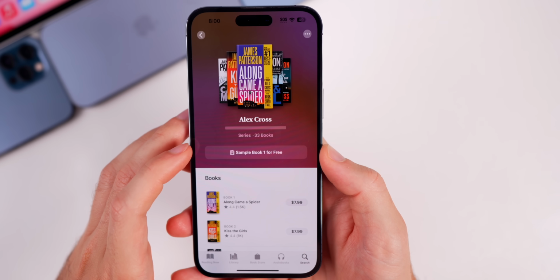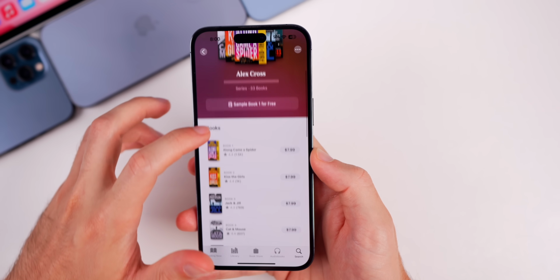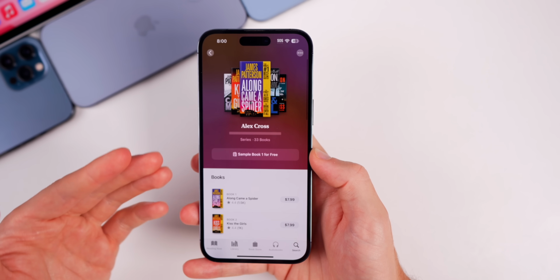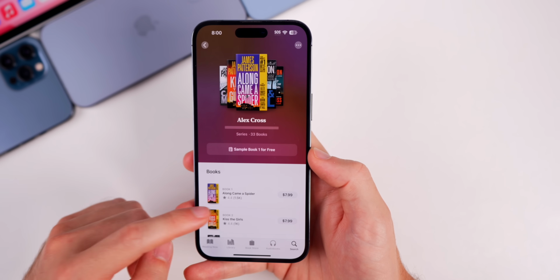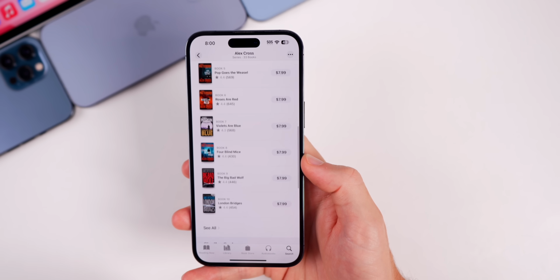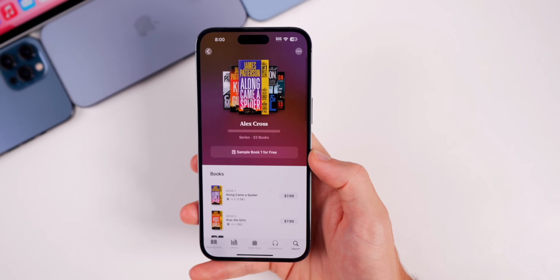This is a brand new UI for the collection, the series, I should say, and it shows up top. It's a series with 33 books. You can sample one book for free, and you will get all the books laid out in a very nice manner here. And there's a lot of small UI changes in the Books application as well, with the fonts, where the buttons are. Everything just looks cleaner and better, but this new series page is really nice.